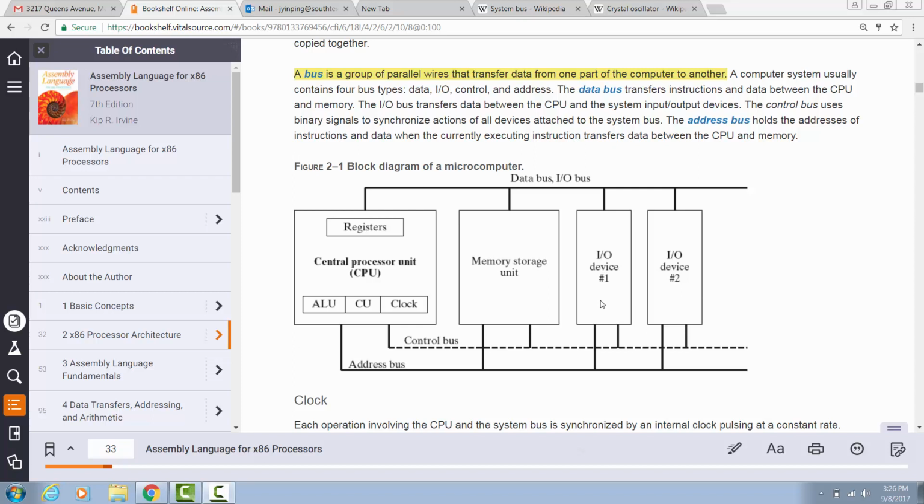In this video, I'm going to talk about the basic microcomputer design. This is the diagram. This diagram represents a simplified abstract computer. In a computer, you have a CPU, the central processing unit. Then you have memory storage and input-output devices.